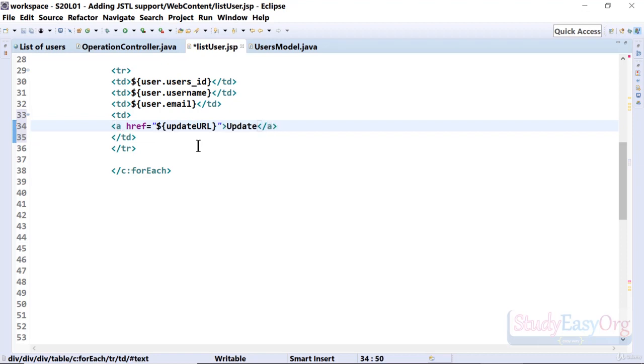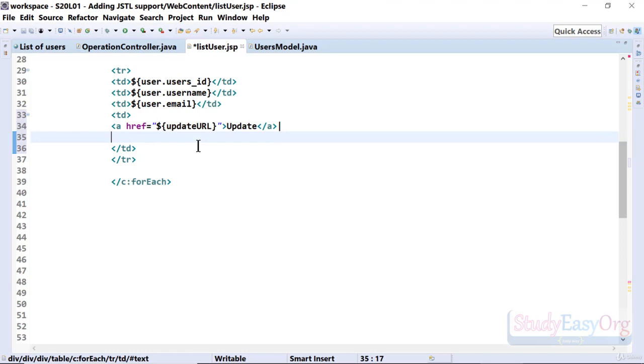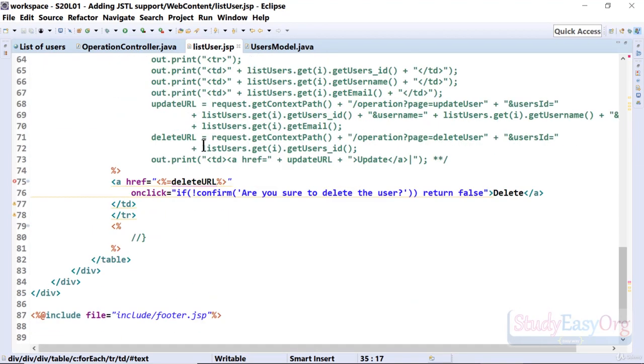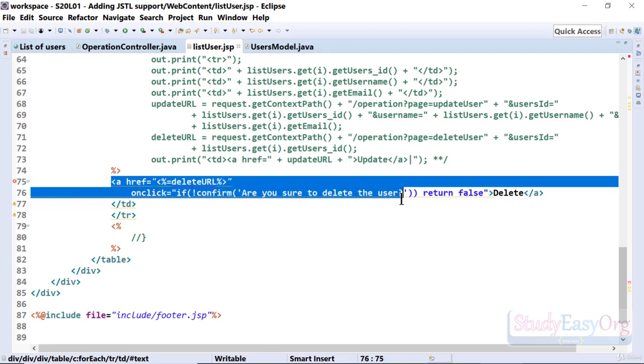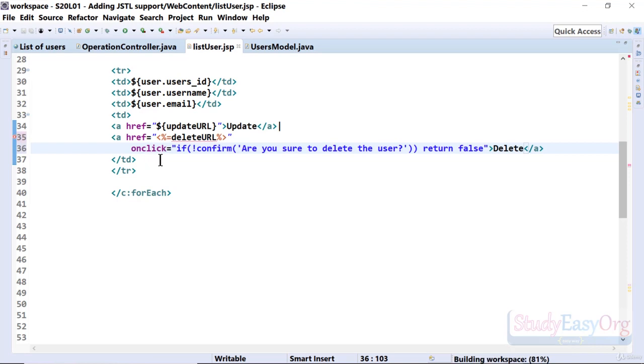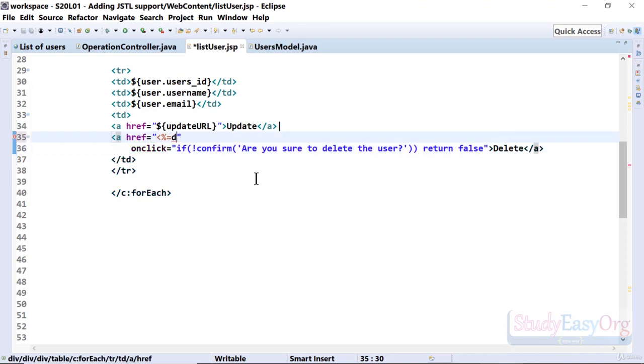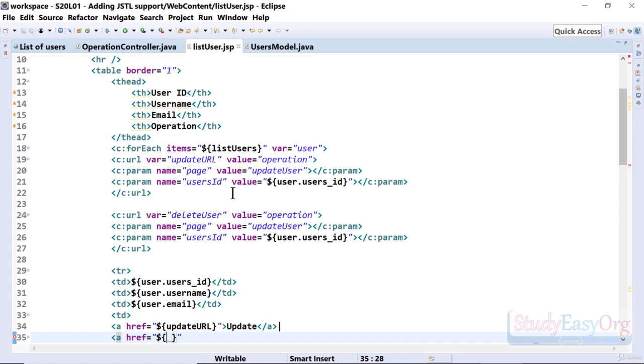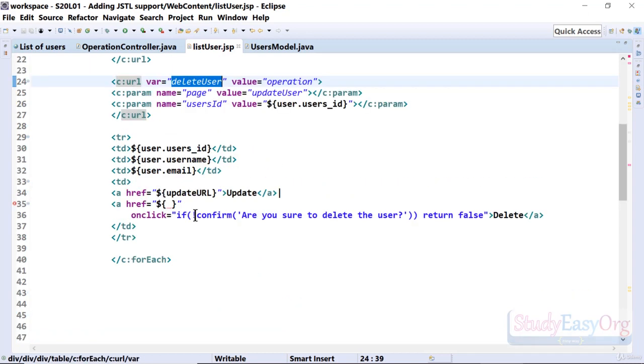And then we will add in a separator. Likewise we will add the hyperlink for the delete URL. So let me copy this particular part from here and paste it in here, and in place of this particular hyperlink we will definitely make use of expression language now. So it would be like dollar, and the name which we have given is delete user.